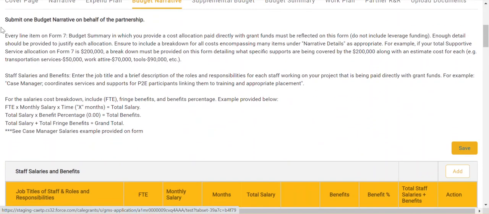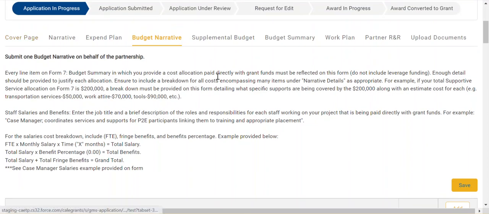If you go ahead and read the budget narrative text as well, it's going to tell you further details that you need. If you go ahead and read the budget narrative information here at the top, it's going to tell you what is needed and just some further details, such as every line item on Form 7 regarding the staff salaries and benefits, and also how the salaries are broken down.